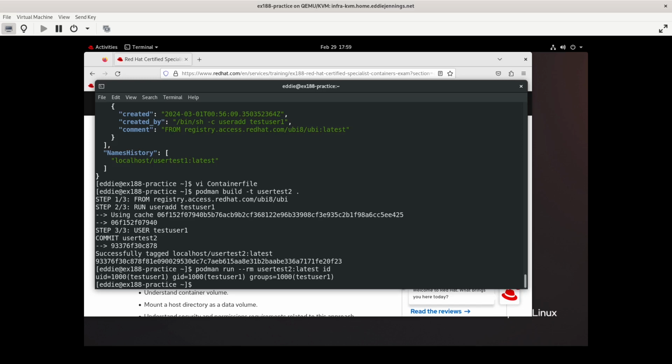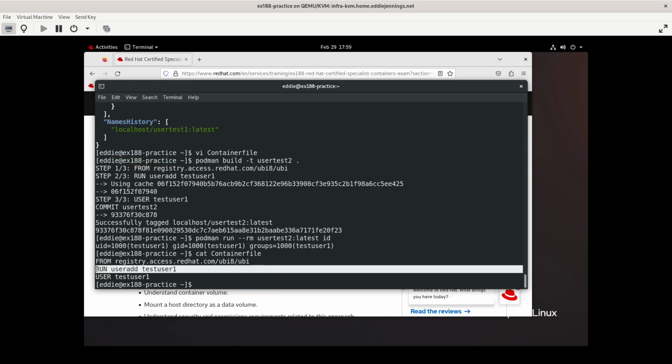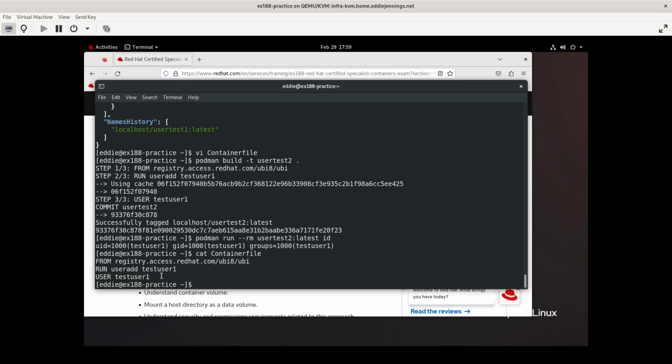You can kind of go back and forth. Actually, this container file is sort of a good example of this. Let me cat that out real quick. Test user 1 is not a privileged user, so I'm still in the context of the root user for this RUN useradd test user 1. Then I change. If I wanted to, I could change back. I could do USER root and do more commands, and then go back to USER test user 1. One thing to keep in mind is that would create some more layers in the image, and we want to try to keep our images as lean as possible.